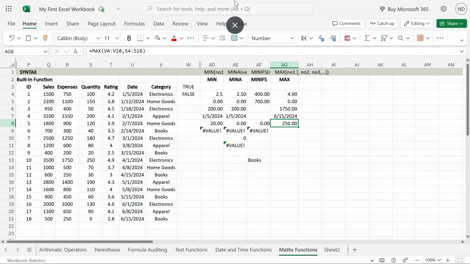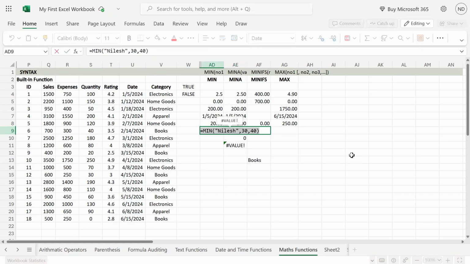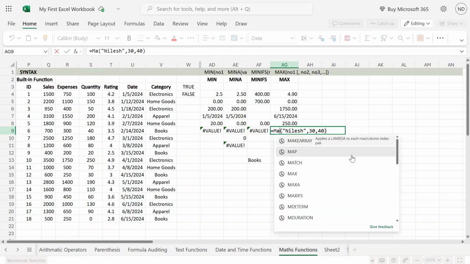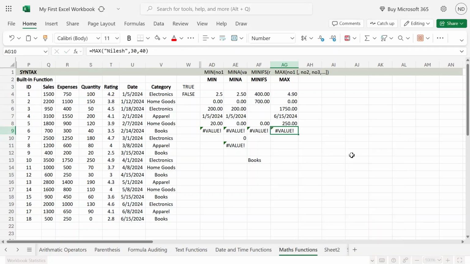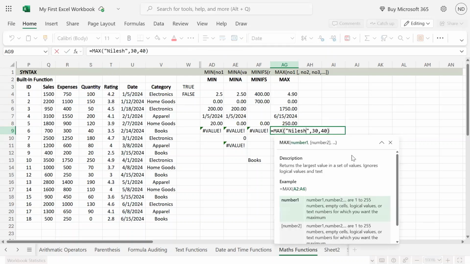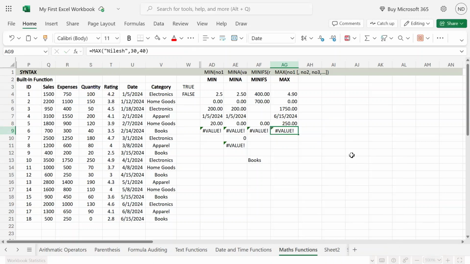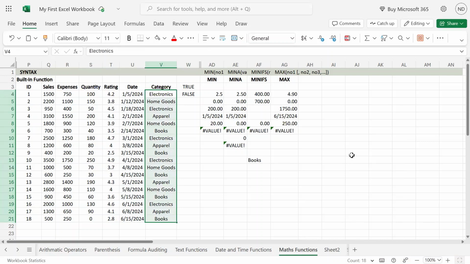Now, a few things that you need to remember: max will give you a value error if the argument inside is non-numeric data. So if I try to do this with max, again, it will give me a value error because it will treat this as a non-numeric value. However, when it refers to a text column, which is a reference, it will treat it as 0, and hence you get the output as 0 over here.